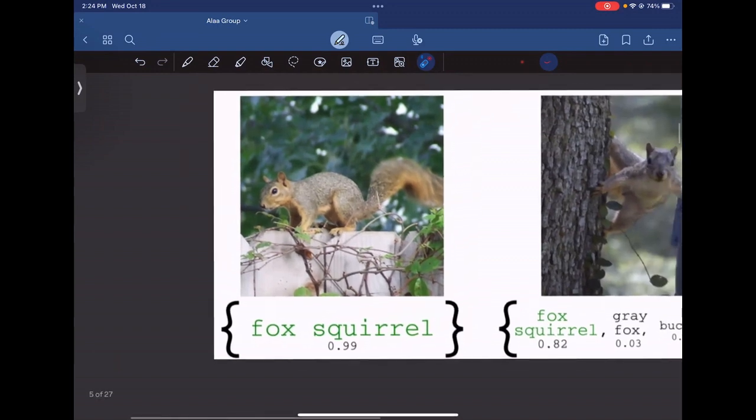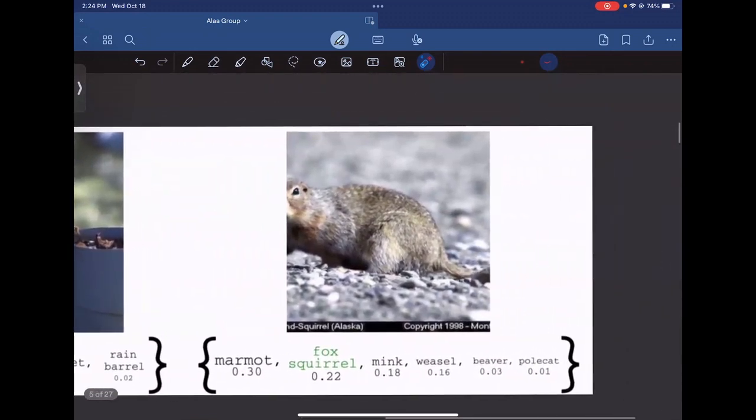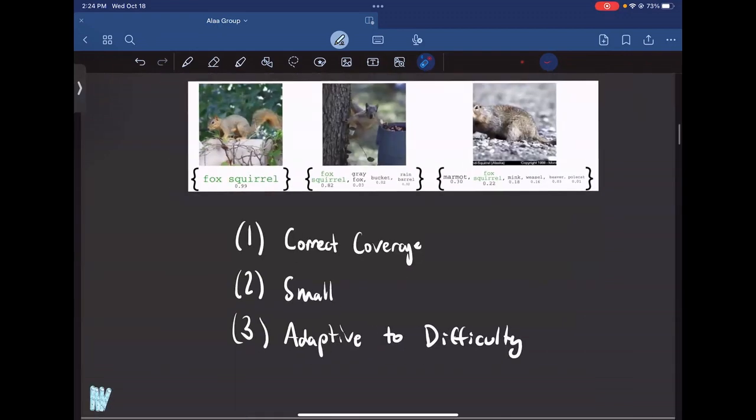Very clearly a squirrel. Now you get into a squirrel on the water barrel, and then a very weird squirrel on the right, head cut off, background is gravelly, weird flat tail. I'm not even sure that this is a squirrel. It looks like some other rodent. I don't know if squirrels are rodents even, honestly. But it looks strange morphologically, and the model agrees. It gives a big set. That's what you want. Now, formally, obviously, you want correct coverage. You want your sets, all else equal, to be smaller. That's a good thing. But most of all, you want them to be adaptive to difficulty.